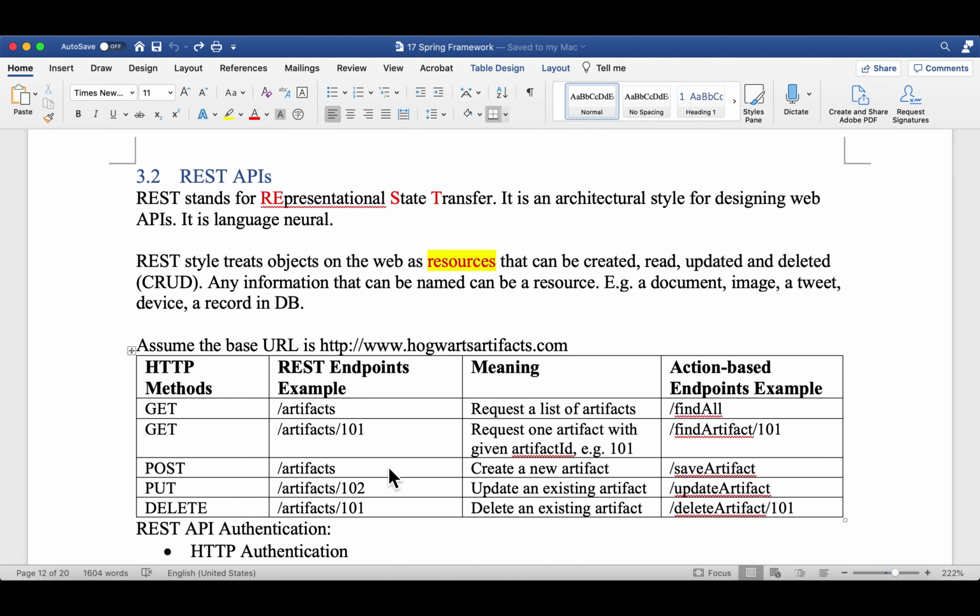Unlike GET REST APIs, where you can put the parameters as path variables, in POST and PUT, the client needs to send data along with the request in the request body. That's why you didn't see the new artifact and modified artifact in these two rows. You only see the HTTP method and REST endpoints. But the data, in this case a new artifact and a modified artifact, are actually stored in the request body, and they are sent along with the request.